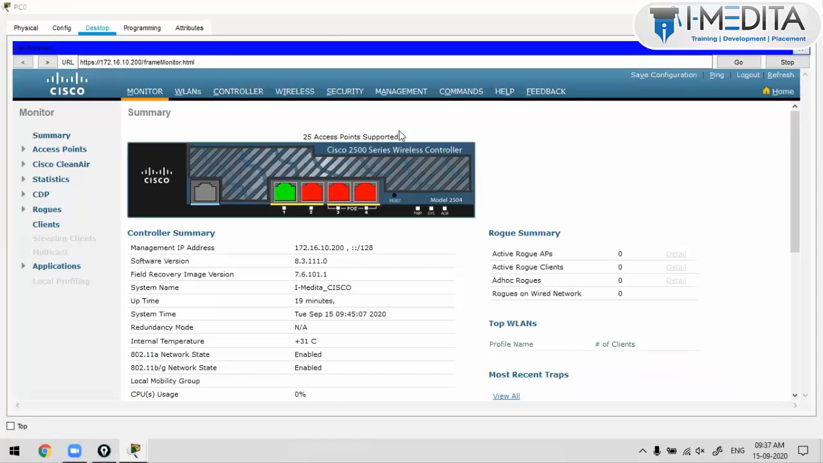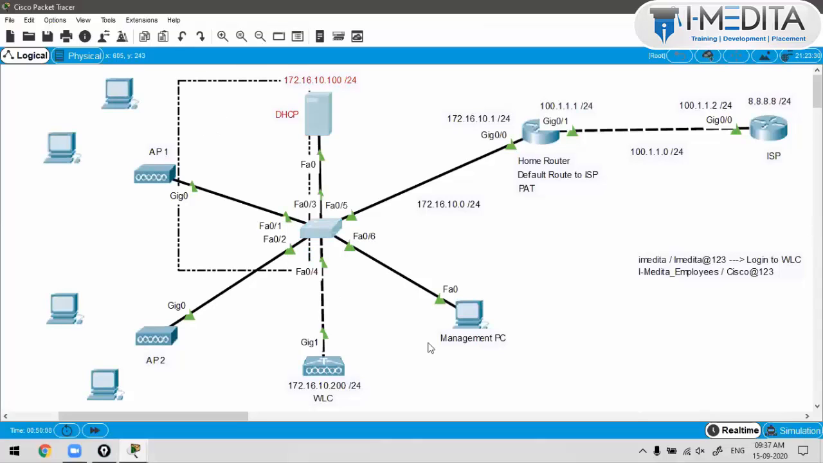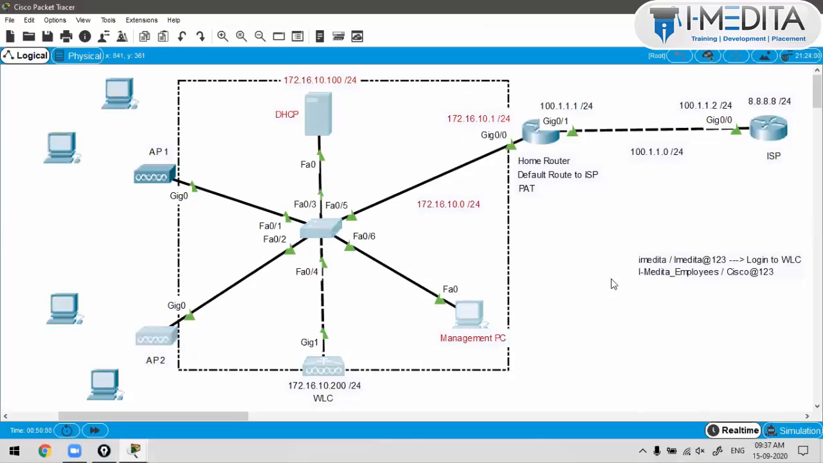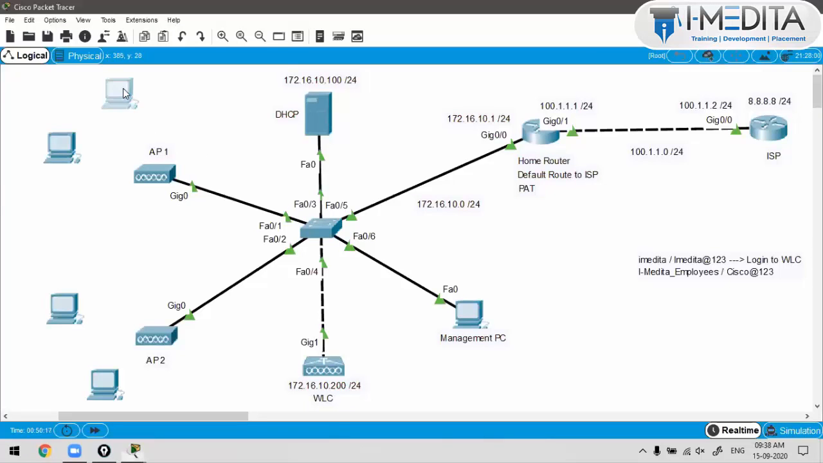Now I have to associate my end users with the access points. Because as of now, I have just connected these access points with the WLC, but my end users are not part of the wireless network. So what we have to do in this case, to make these part of this wireless network, I will go here.